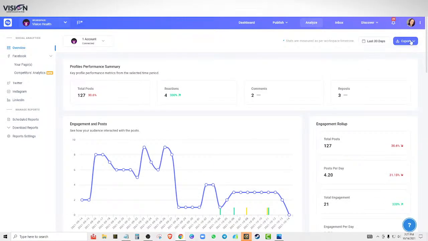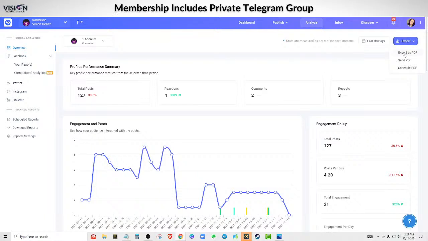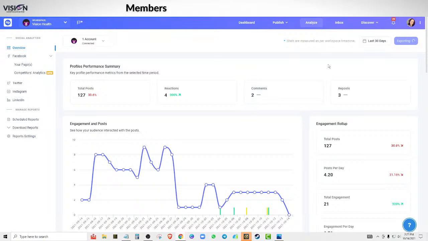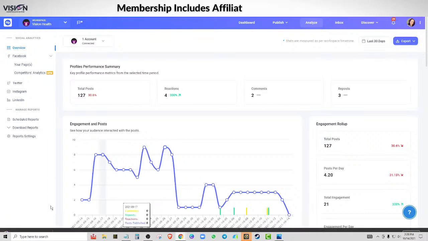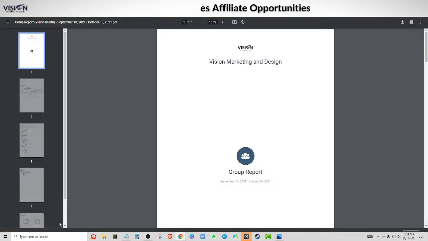So if I wanted to send this report to a client, I could go up here to export. I can export this as a PDF, which just downloads it, and then I can do whatever I want with it. If I want to manually send it to them in an email as an attachment or something like that, I could do that as soon as it gets done exporting. Okay, so now it's downloaded. We can go ahead and look at it.